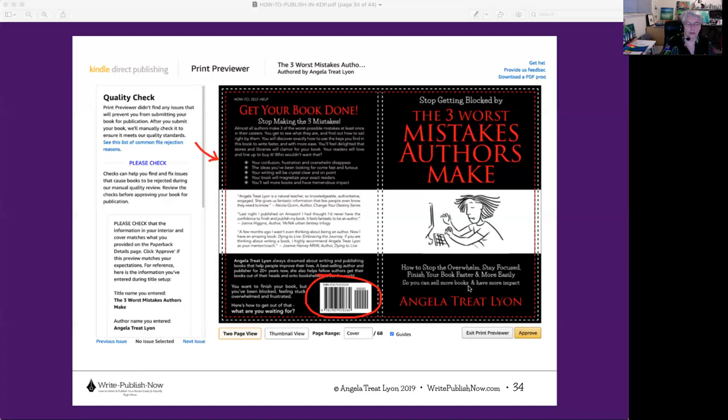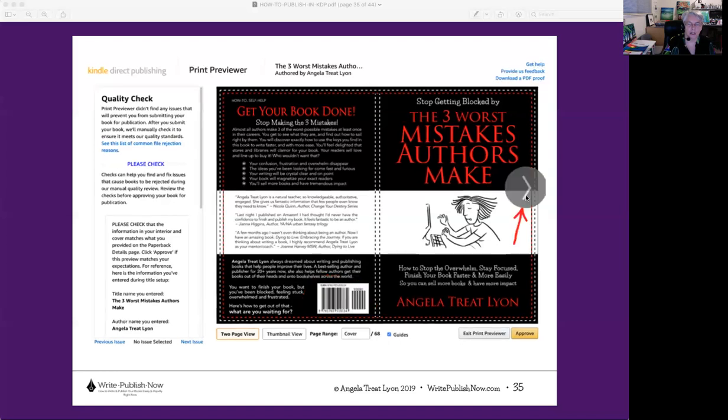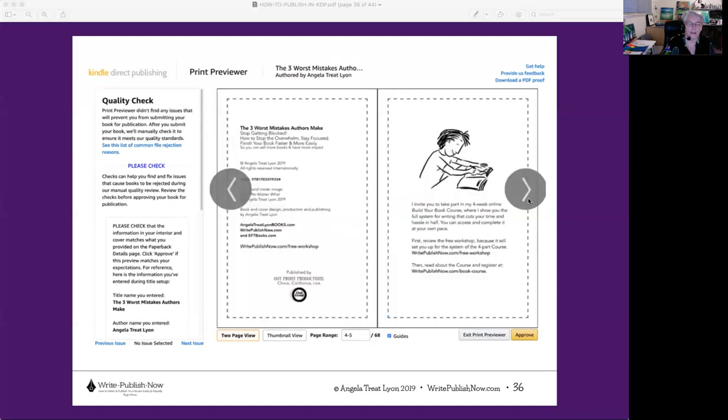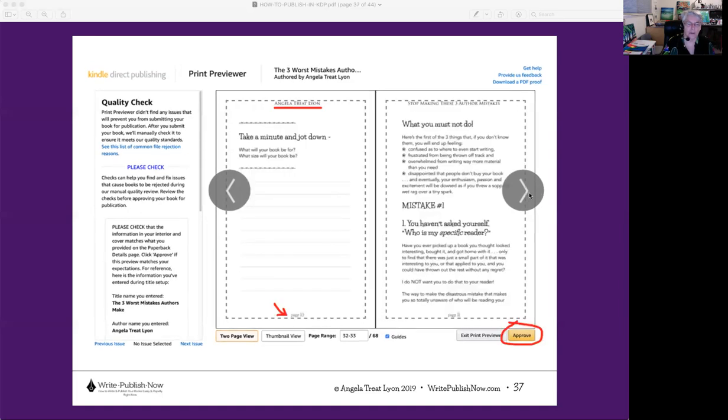This is really a cool system. I really like this. What you're going to do is click on the cover itself, and then see this little arrow here? You're going to click on that, and it'll bring you to the inside of your book. I've skipped a couple of pages here, and you can go all the way through your book. I highly recommend going through every single page, because sometimes you'll have a mistake on one page that they will catch, but you didn't catch it. So go ahead and click on those little arrows and go all the way through the book.